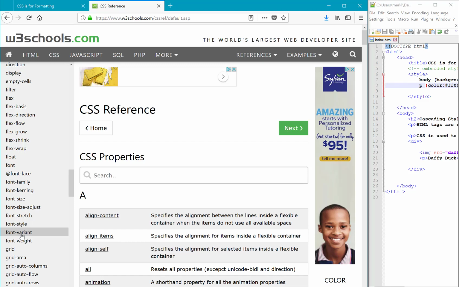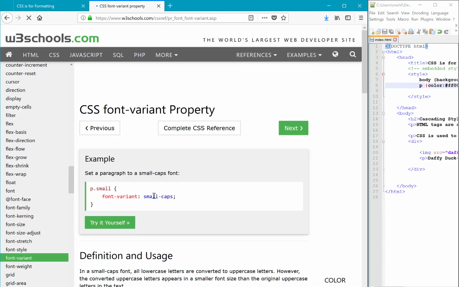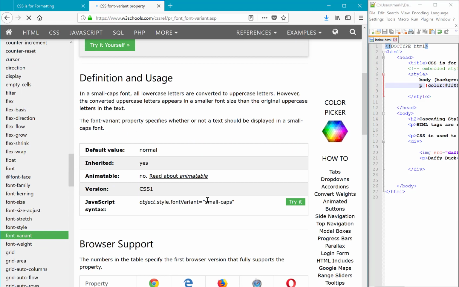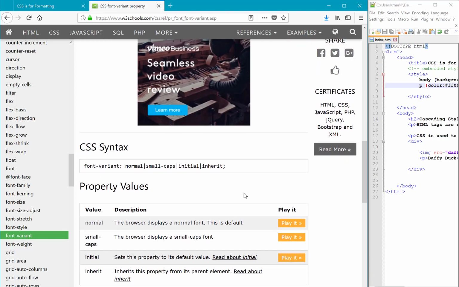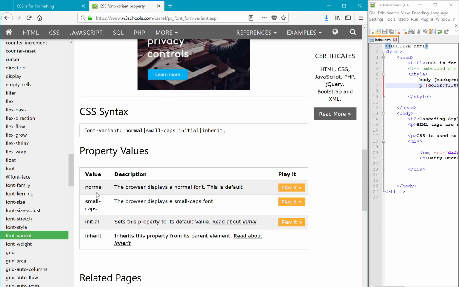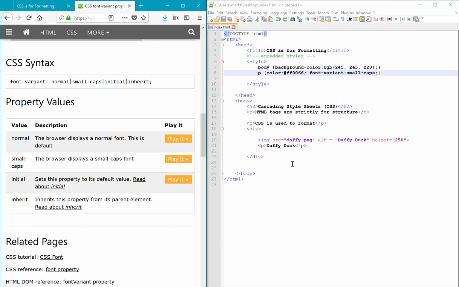Oh, there's that property, font variant. Then I can click on it, small caps. I can scroll down to see what some other choices are, see what browsers this one's available in. And here are some of my different choices, normal, small caps. Okay, great. So that way, if you don't remember these things offhand, you can look it up. Of course, I've done them a few times, so I remember it pretty clearly at this point.